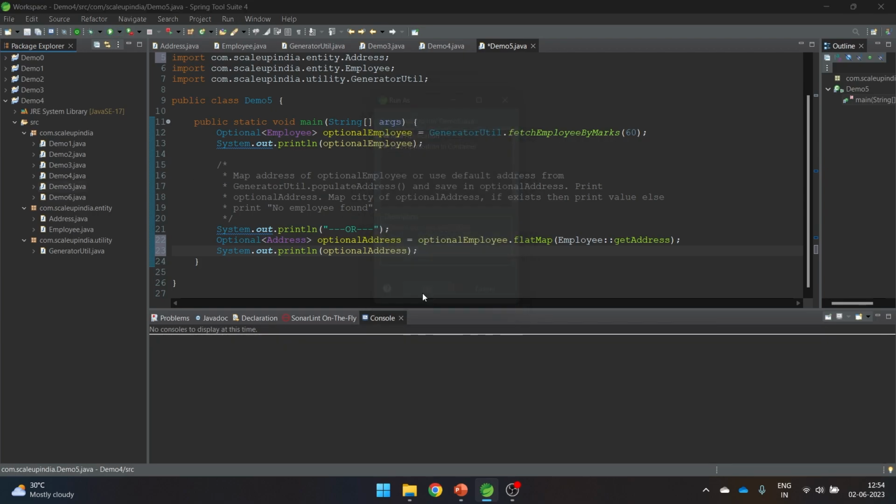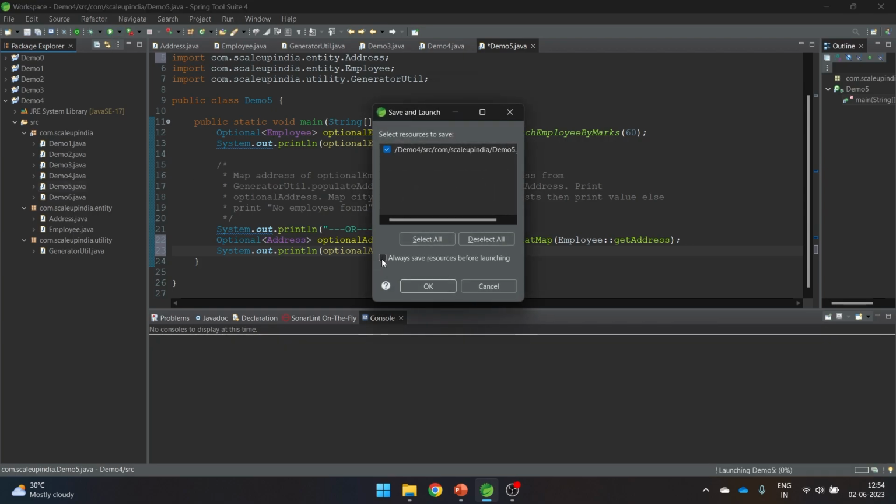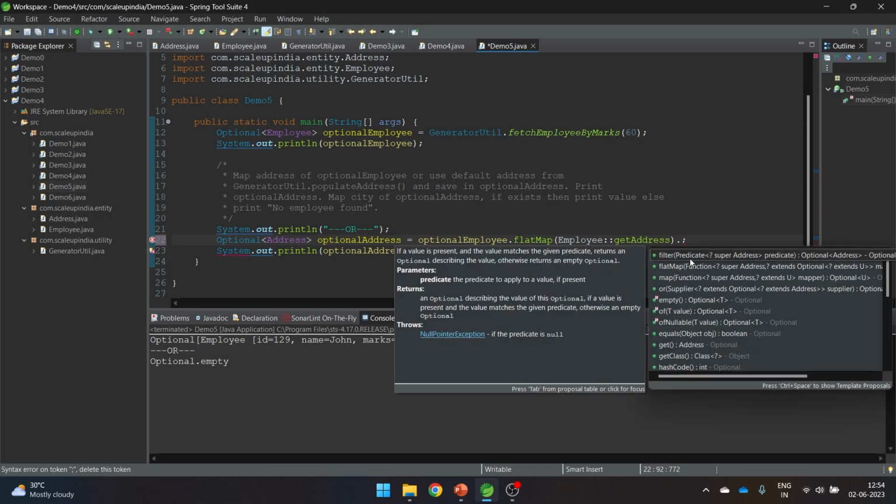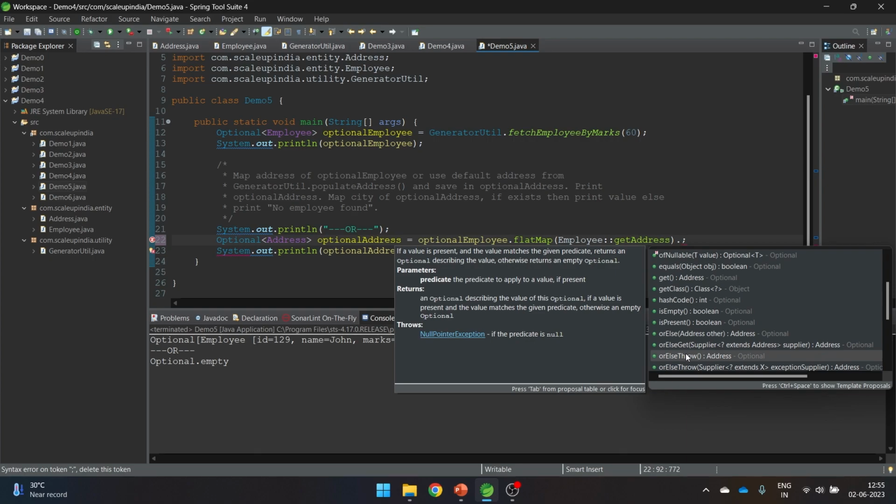So if I execute it with 60, it will say it's empty. But they say don't return empty if the address is not there, return something else. So how can we say "or else"? Let's see. After this, do we have anything like or else? Yeah, that is also there, or else.